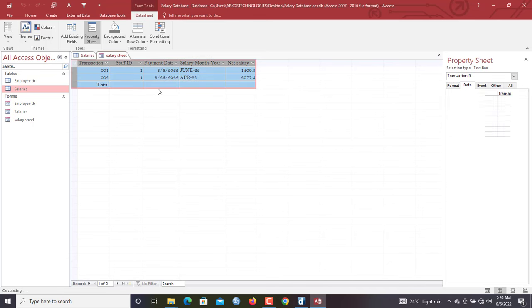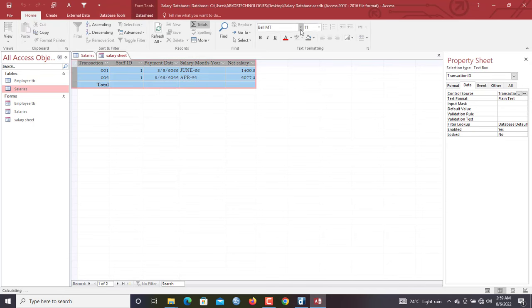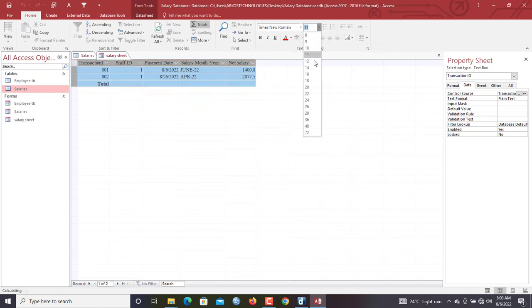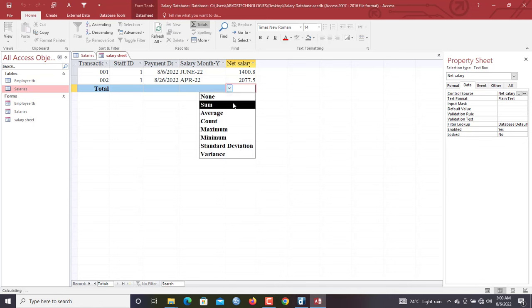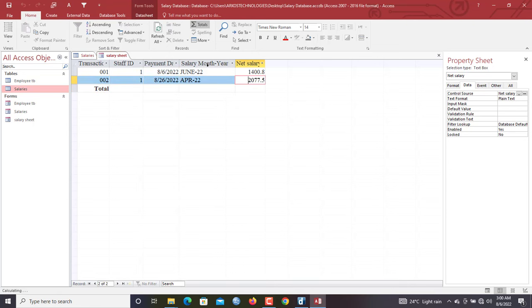Now let us select everything and stick back to our Times New Roman, and then also we can choose to use 14 instead. So sum. So right now the sum is not showing. We shouldn't be worried too much. Going forward, it will actually come by itself.